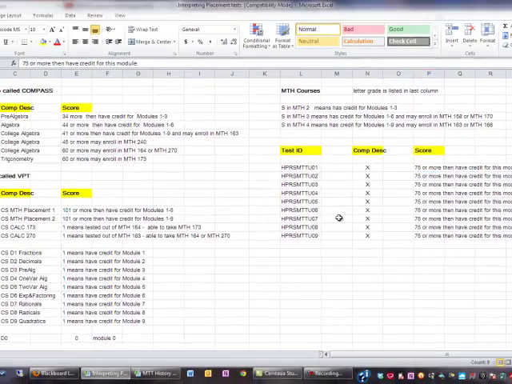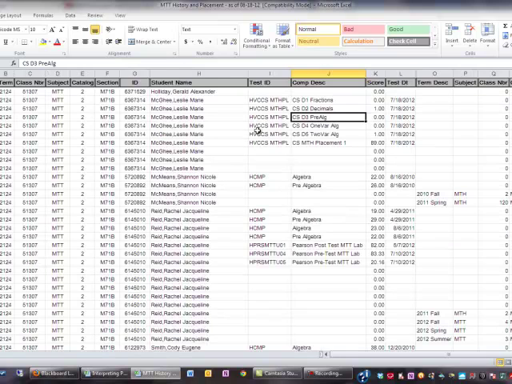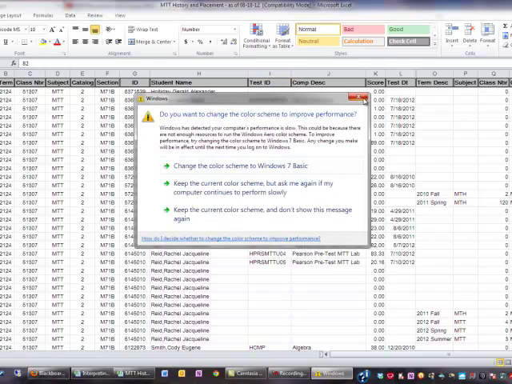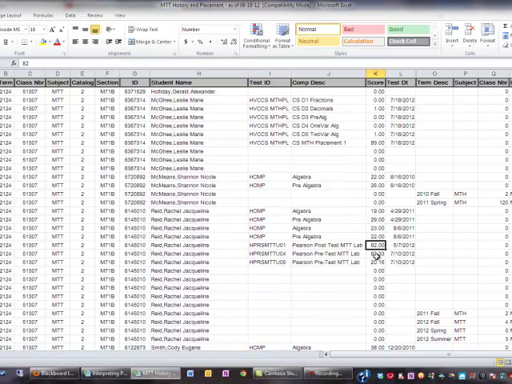So let's go over and look at that. Test ID field again, okay? And you can see down here, we have the HPRS. Actually, PRS is Pearson MTT Unit 1, Pearson MTT Unit 4. There's an 82, so this student passed that one. 83, passed that one. There's a 20. That was obviously not a pass.